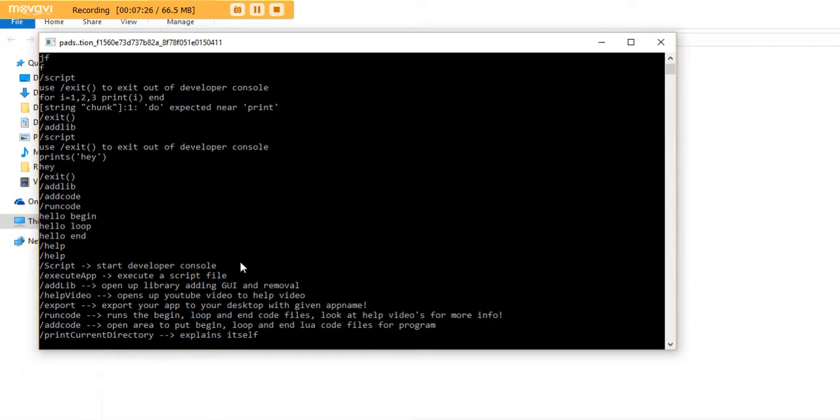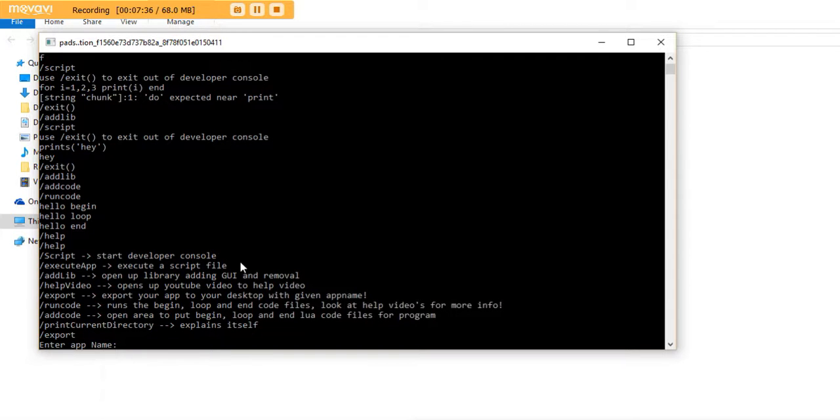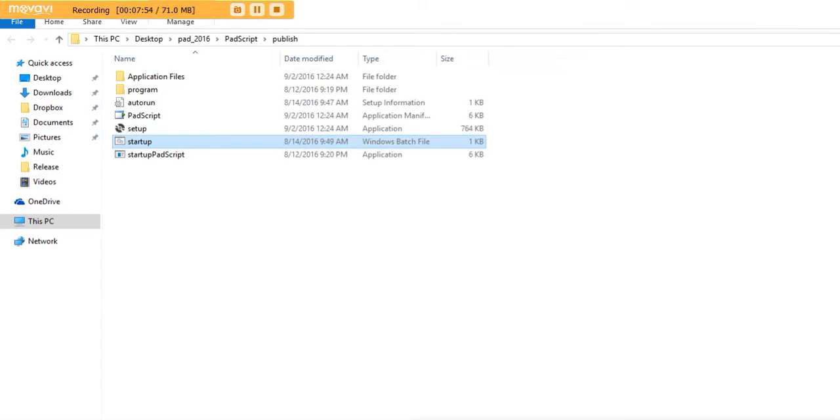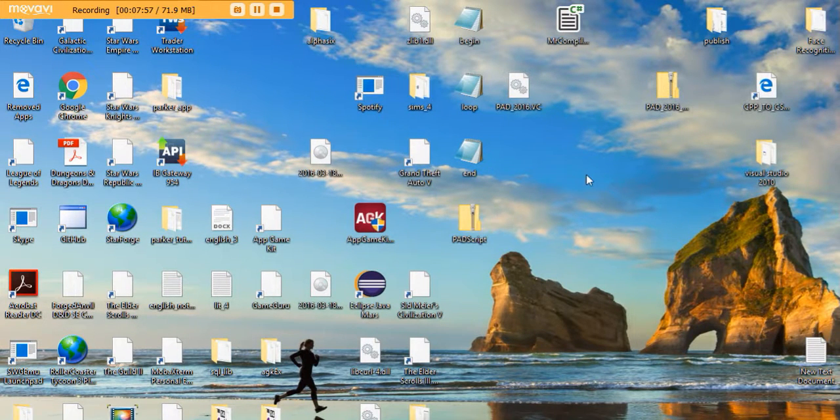Now we can actually demonstrate the export. I am again having a bug on the export, which I'll have fixed very quickly. But when you do export, it simply asks you to enter an app name. I'm going to do Parker Tutorial 1 app. That's a really big name for an application, but you just enter it in. And now when I close everything up, there should be right here, Parker Tutorial 1 app.